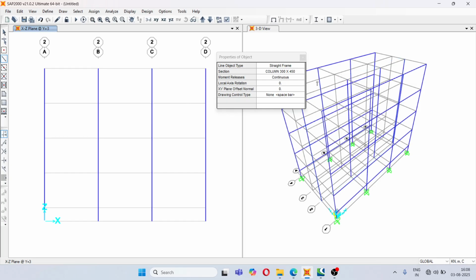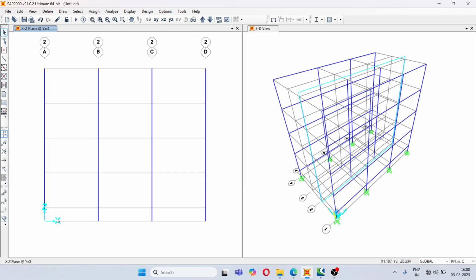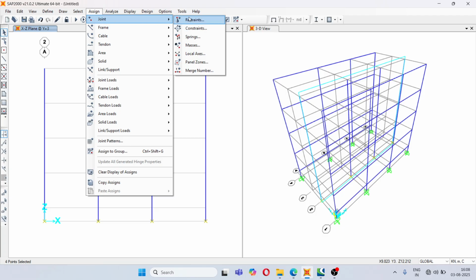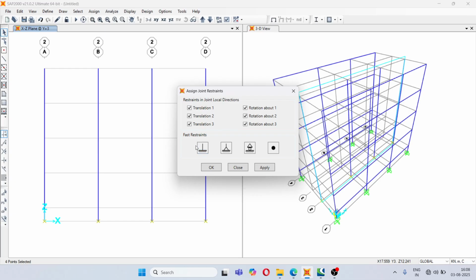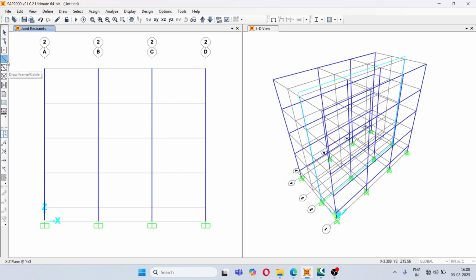Now we want to mark the beams. Now we are in the internal frame. So in internal frame we will go with interior beam. Okay, before that we'll assign the fixed support, and then we will mark the beams. So select the joints, go to assign joints, restraints, select the first option in fast restraint, that is fixed support, apply, OK.